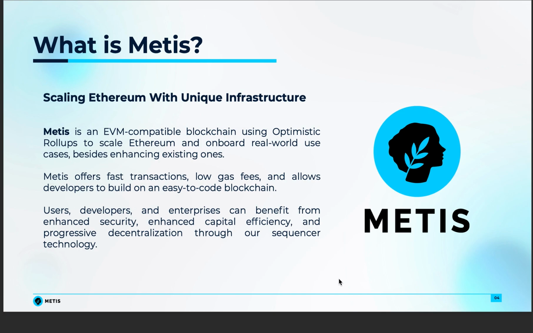I also need to mention that Metis is the first optimistic rollup that has achieved sequencer decentralization, which eliminates single points of failure, and it aligns incentives between all network participants. I'm going to explain what sequencer decentralization is later during the course of this video. So users, developers, and enterprises can benefit from Metis features, and not just developers; businesses and organizations can also benefit from Metis.